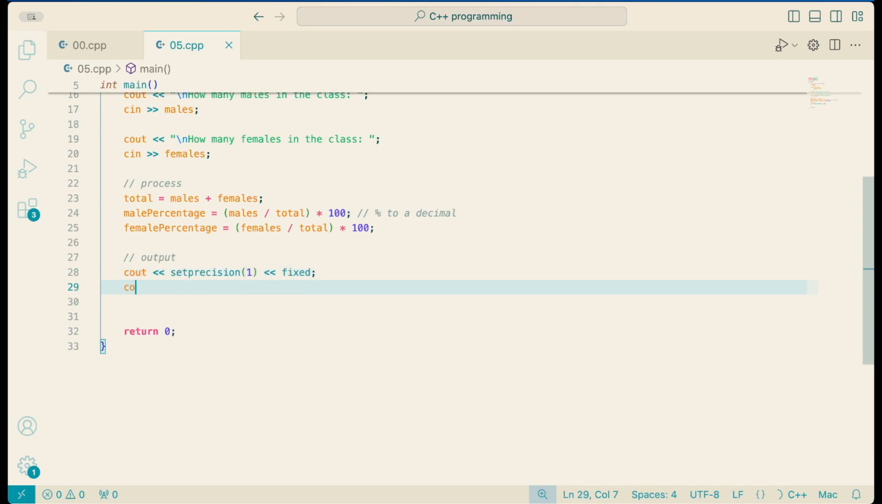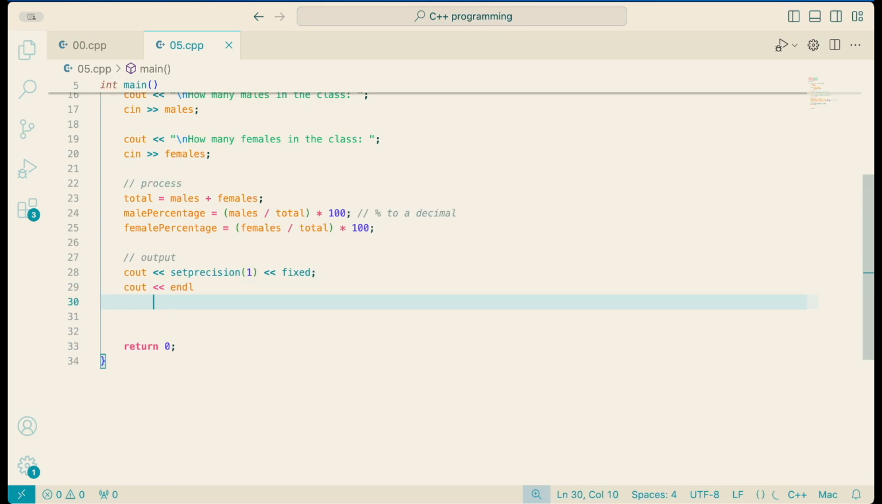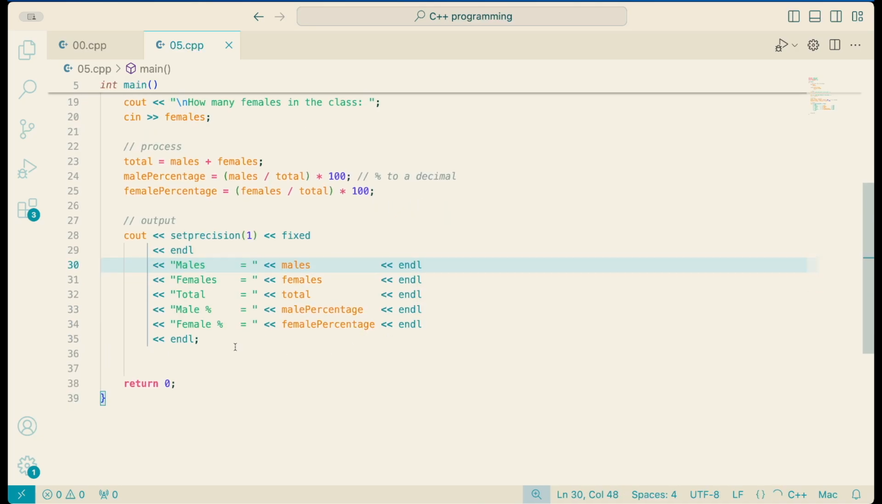Let's go ahead and continue outputting some information. I'm going to put a line break to begin with, and then I'm going to go ahead and just output the information. All right, so this is one entire statement on several different lines. All right, and that's it. And then of course return 0 to end the program, and that should be it there.